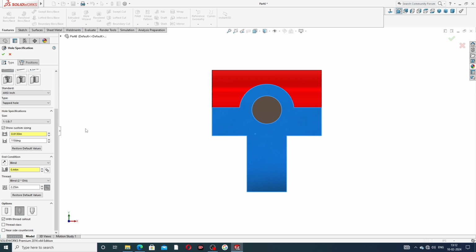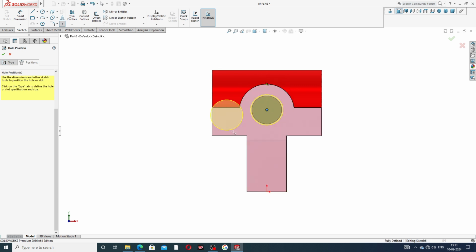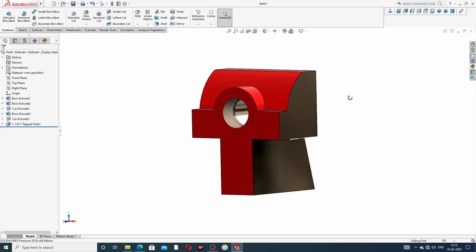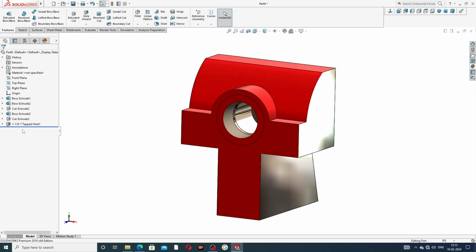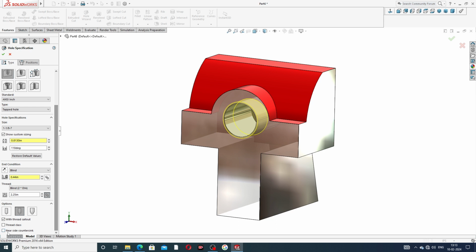Okay, all is mentioned here, and going to this position, and this circle is this, and click OK. Okay, this is a perfect cutting here.